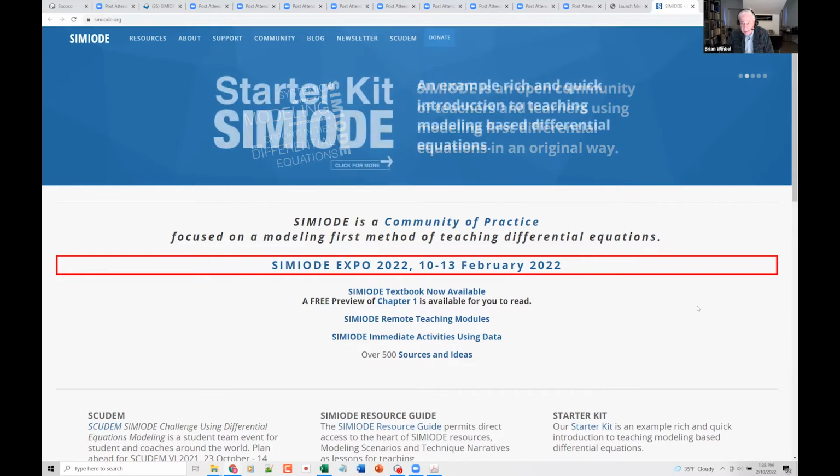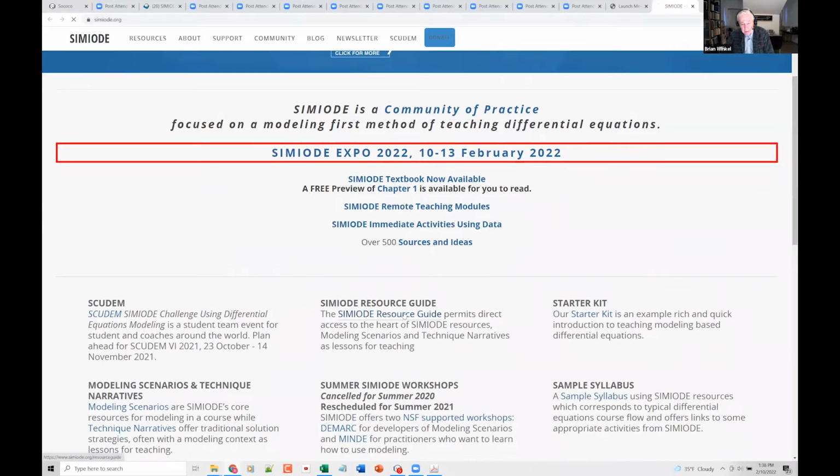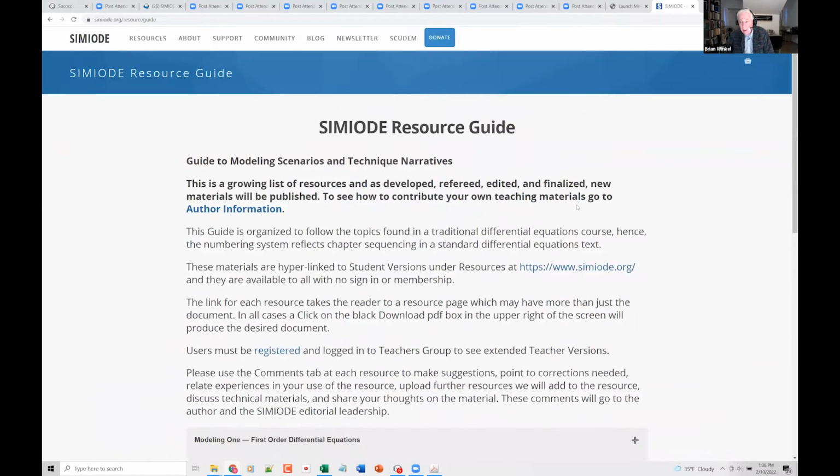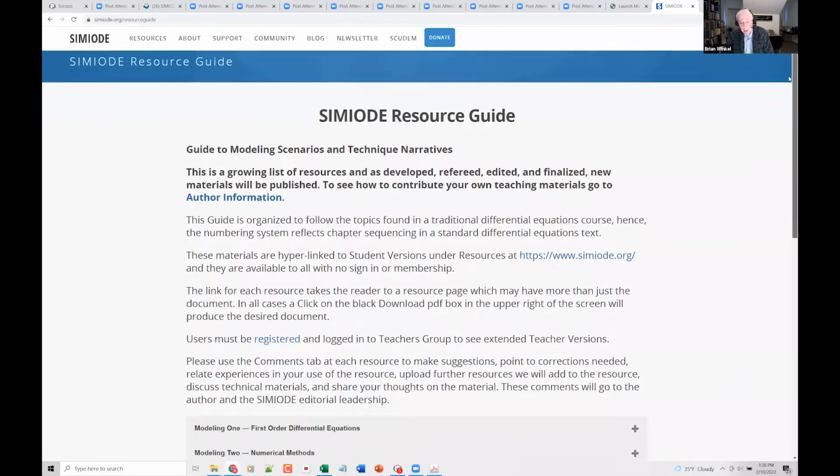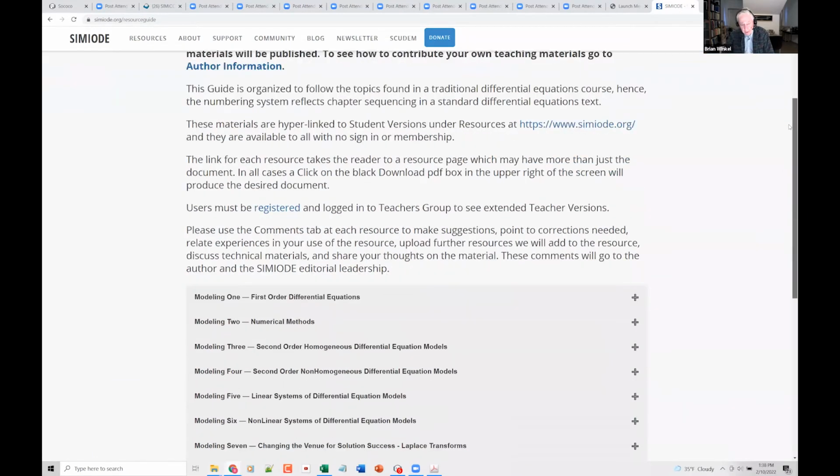What we're looking at is a bunch of things, and they are listed in the resource guide like a table of contents in a textbook: first order, second order, non-homogeneous, and so forth.